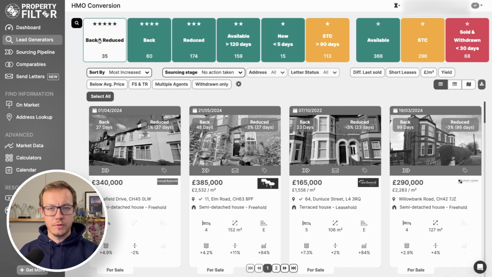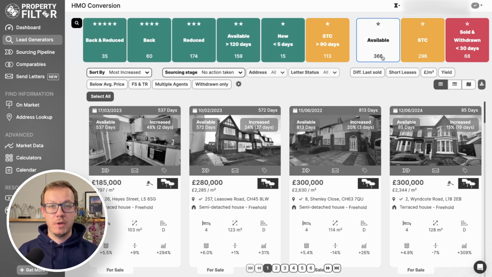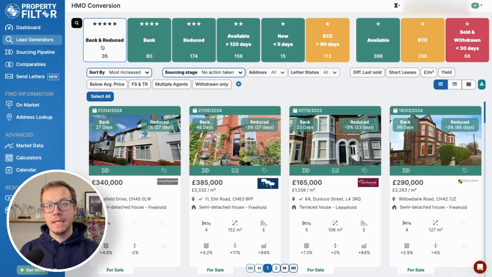And as you can see on the right here, we've got X number of properties available. And remember, these have already been filtered through. And I still don't have time to do this amount of viewings a week. So where do I start? The motivated seller banner sorts your leads by degree of motivation. Your first port of call is going to be those properties that are back and reduced. So these are properties where the sale has fallen through, it came back on the market, and it was also reduced.